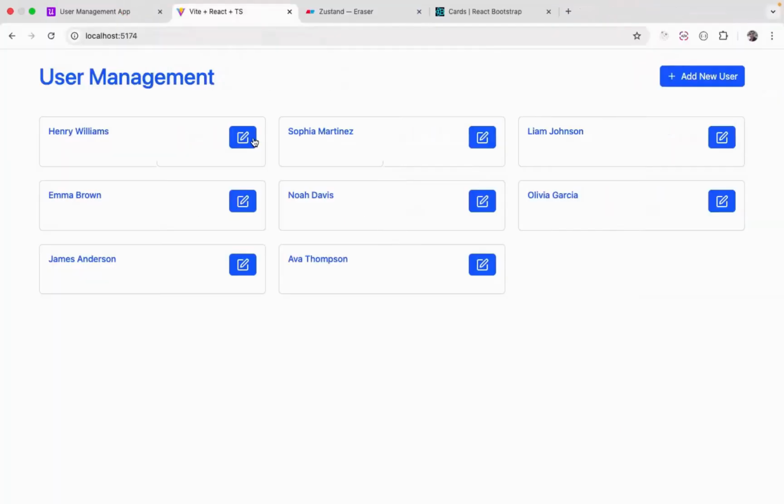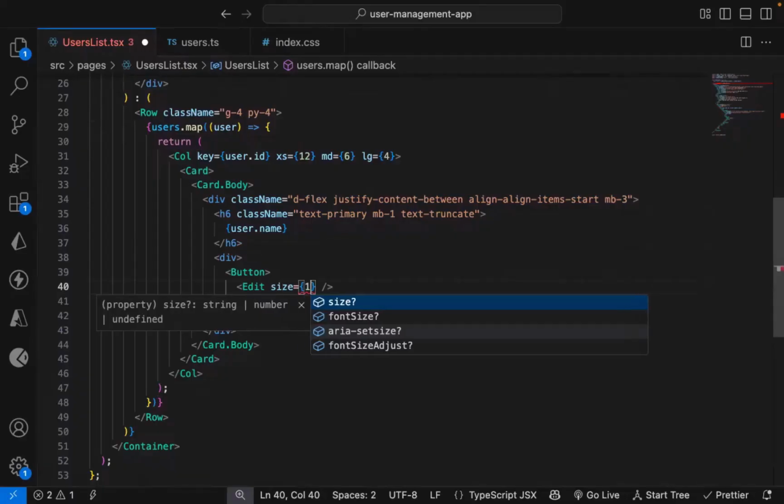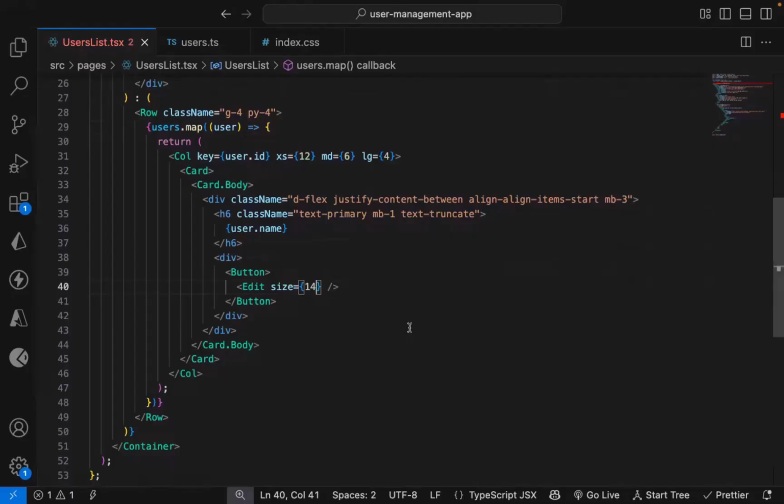So if you see, you can see the edit icon is this, but it's too big. So we can add a size of, let's say, 14. So it is a bit smaller. It's too big right now, so we can say size equal to SM. So it will be small. You can see now the button is small.